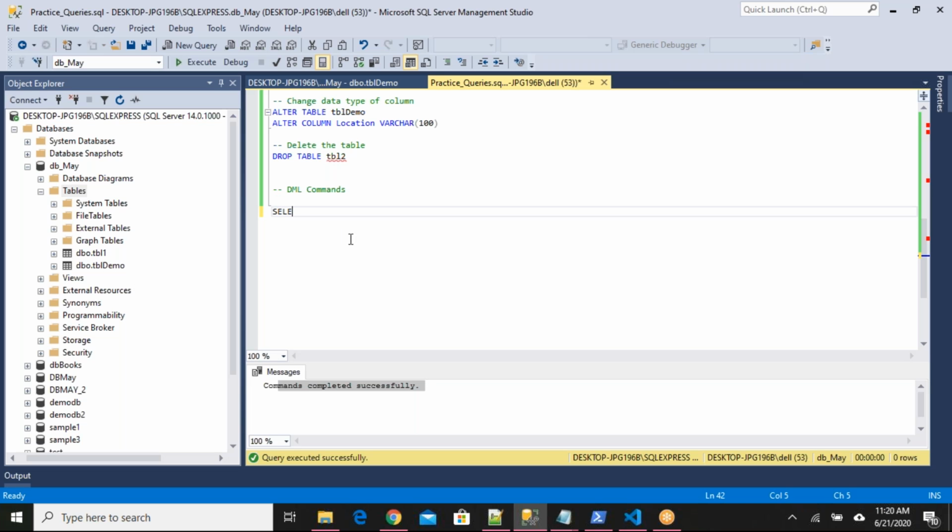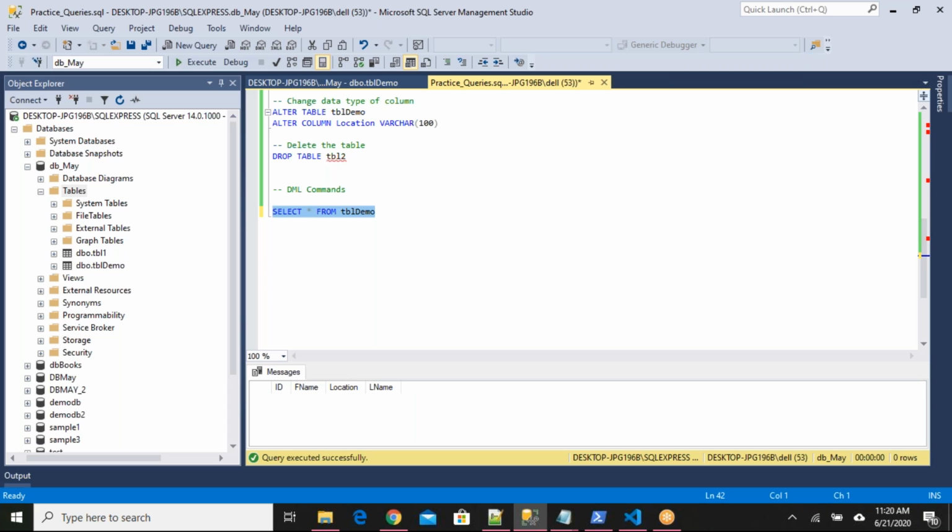So select star from TBL demo. Guys, select star from TBL demo is one command. It's a retrieval command actually. It will give all the columns and all the rows of a table. It is used to retrieve all the columns and all the rows of a specific table. That is the purpose of select star from table name.